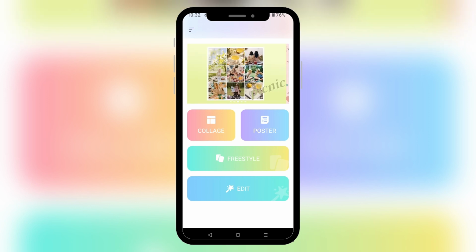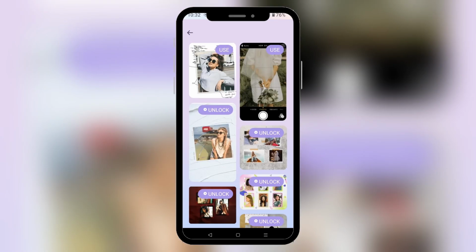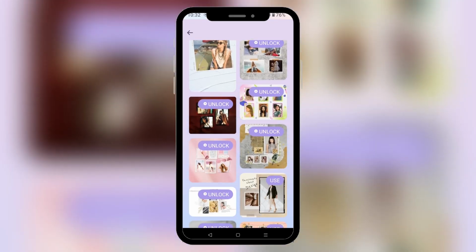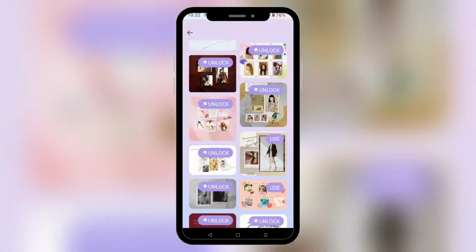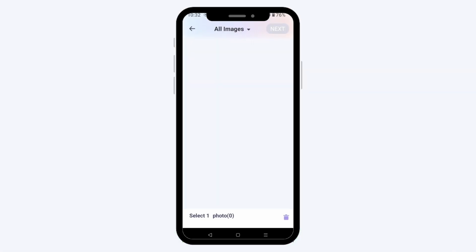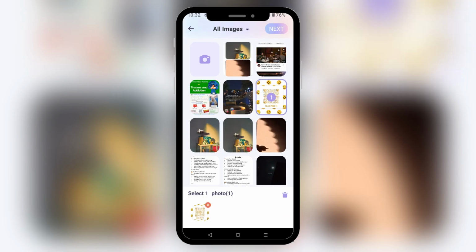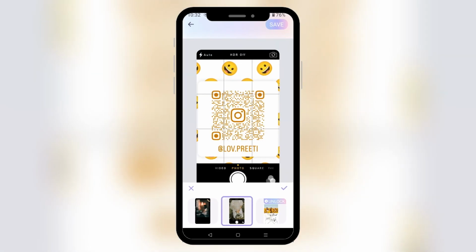To add the frames, simply tap on posters. And here you can see certain frames that you can use for your photos or the collage. For example, let's add this one right over here. Add one photo like this, then tap on next. So this was the frame.